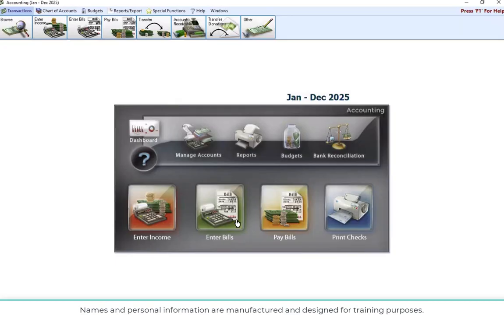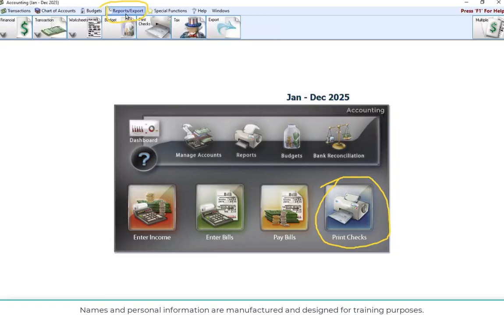So you can get to the print checks window, of course, right here in the middle. Let me get out my highlighter by clicking print checks right here, or we can go up to reports export right up here at the top left. Click on that, and then right below that to the right, print checks right here. Okay, there's print checks. It opens up the same window either way, to get to the print check screen.